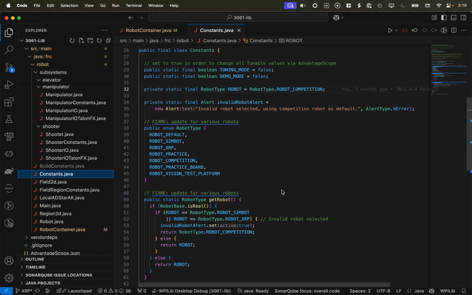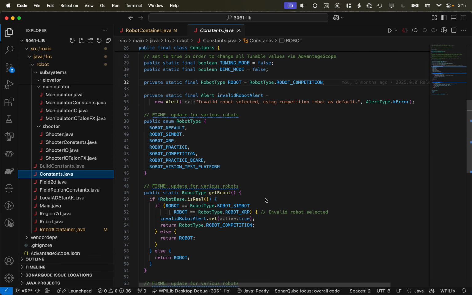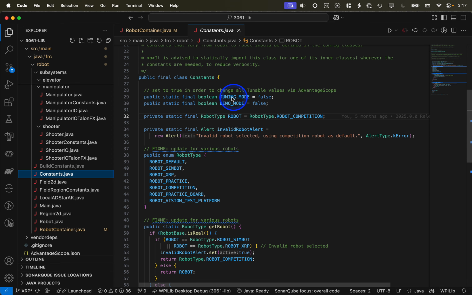But this constants file is really important. There's a couple key things here, and this is where some values are changed to take advantage of some of the great features of AdvanceKit and 3061 lib. So a couple of things first, we have a global constant here for tuning mode. When tuning mode is set to true, that will make it so that all of the tunables that we use throughout the code base, and we haven't seen any of those yet, but we will, those we're able to change through advantage scope. And that is a huge efficiency bonus when you're trying to bring new mechanisms up online.